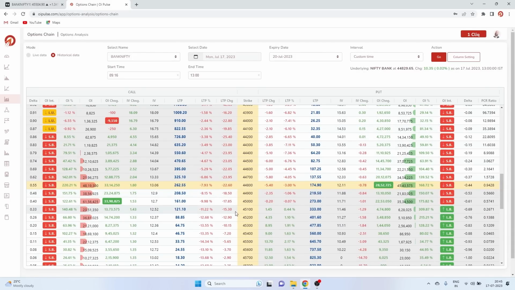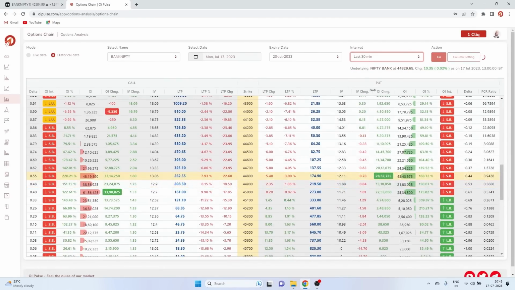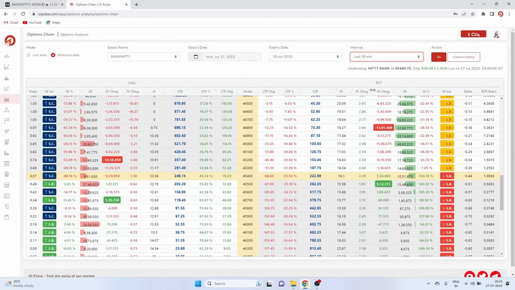This feature is very useful for backtesting your strategies, or if you are analyzing anything on the option chain, you can just do it like this and analyze as per your requirement. This is one of the important features. And for the last 3 minutes, 5 minutes, 10 minutes and so on, if you select this, for the last 30 minutes, what has happened, it will show exactly.